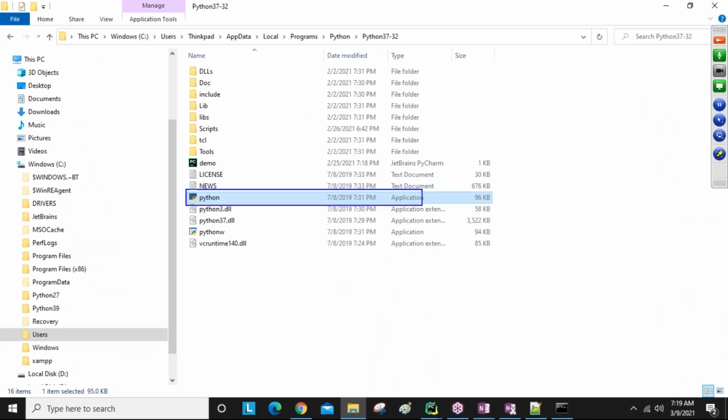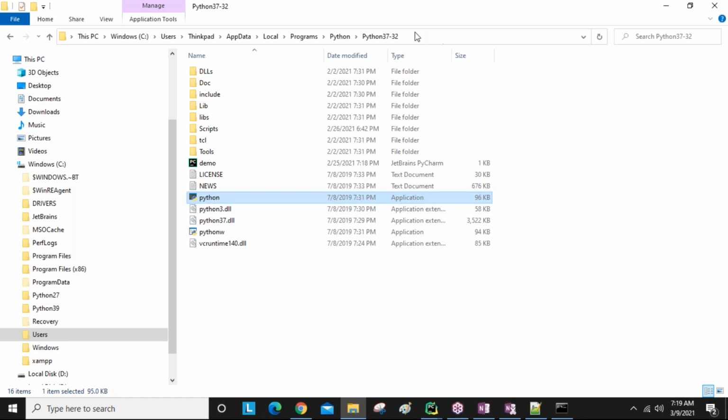Python is executing with the interpreter. The python.exe file, the executable file, this one. Wherever this is, you need to give that location here. So copy this one and paste it into the environment variables.